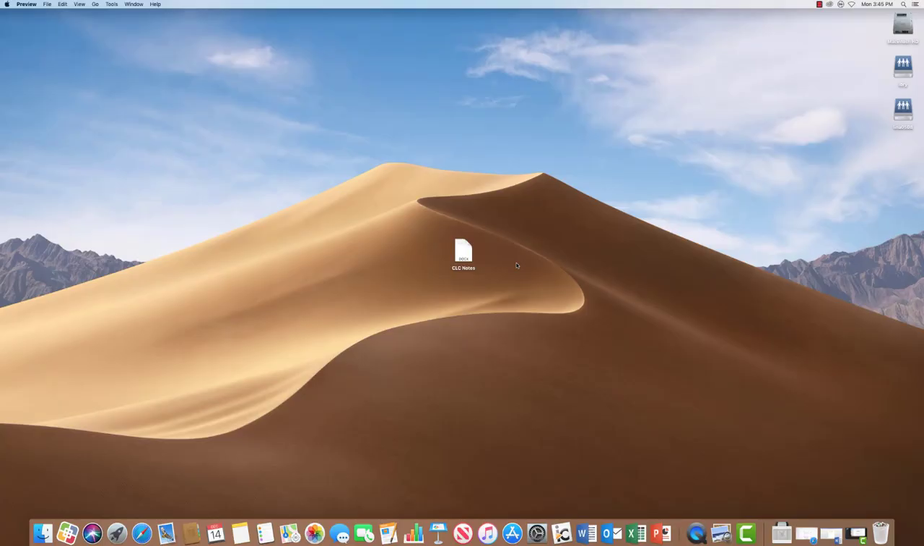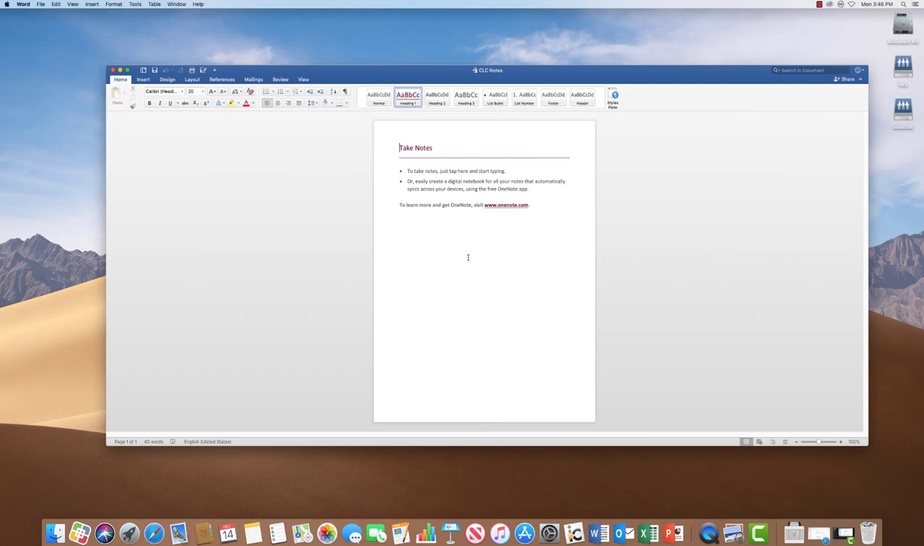First, open your Word document. I am opening a document I had saved on my desktop. This might look a little different if you're using a different version of Word. I am currently using Microsoft Word 2016 version 16.16.27, but the process itself will be the same.